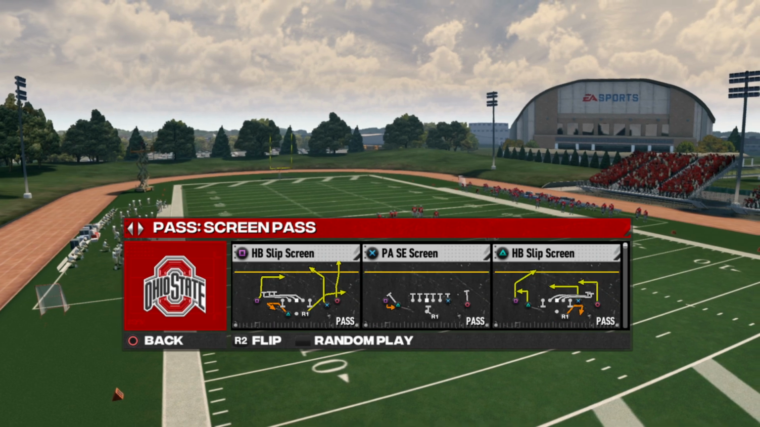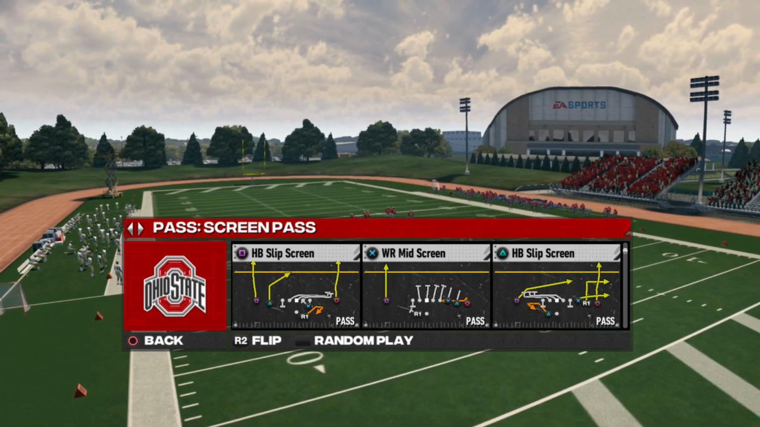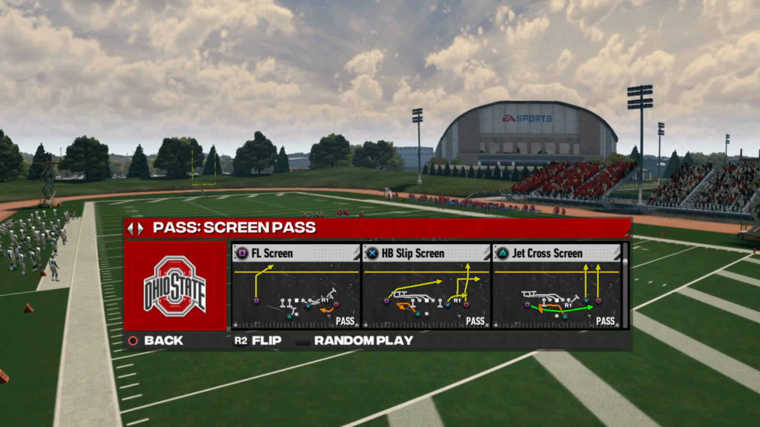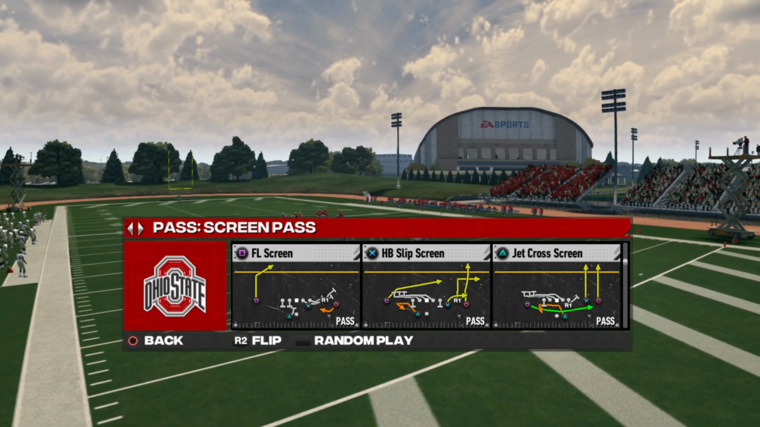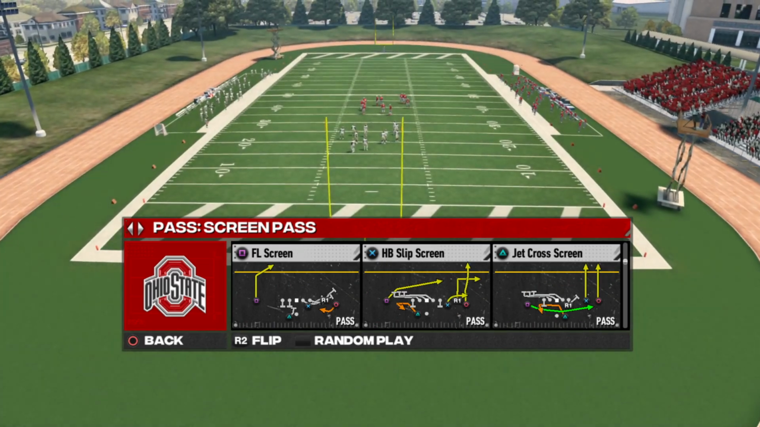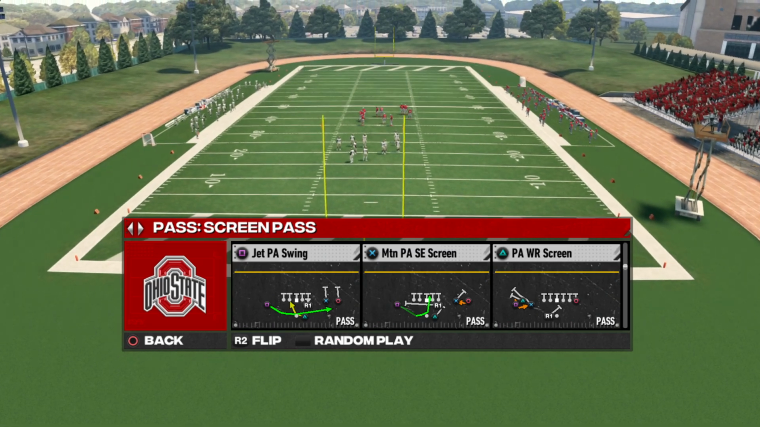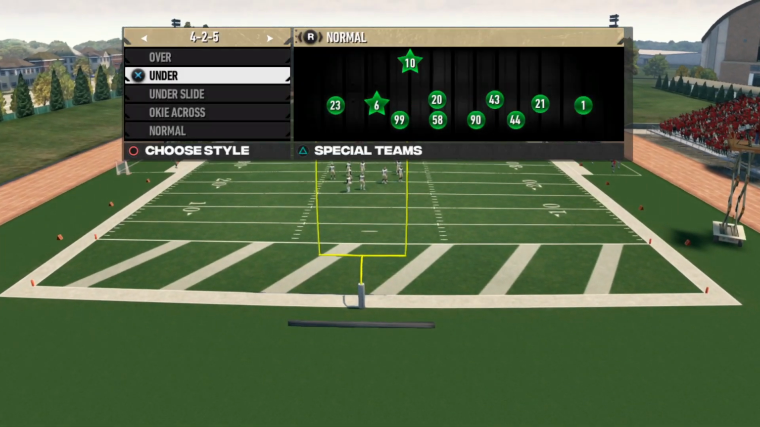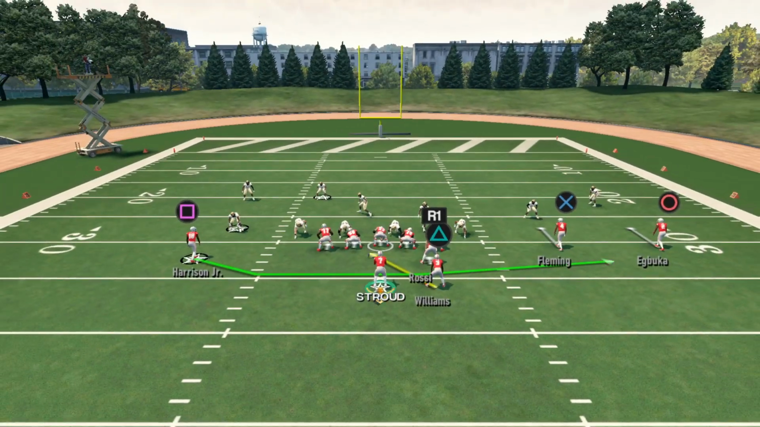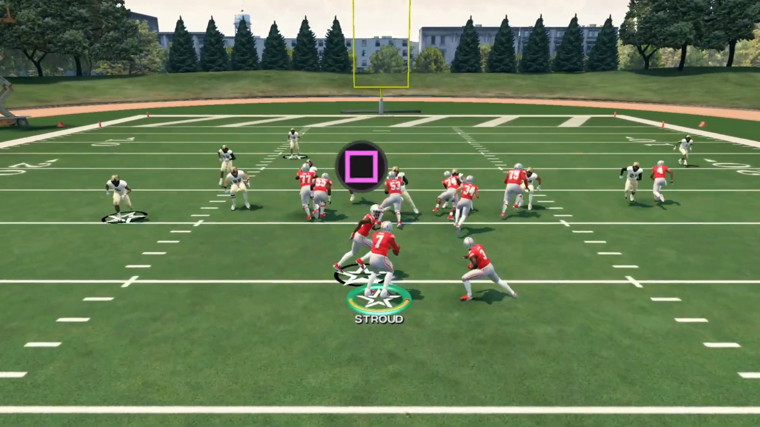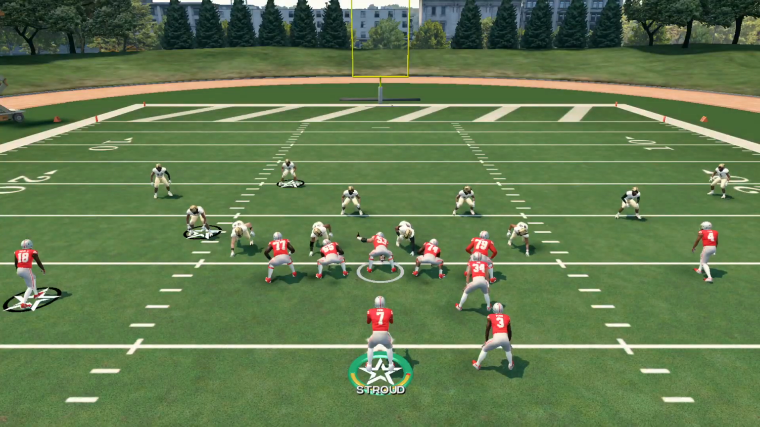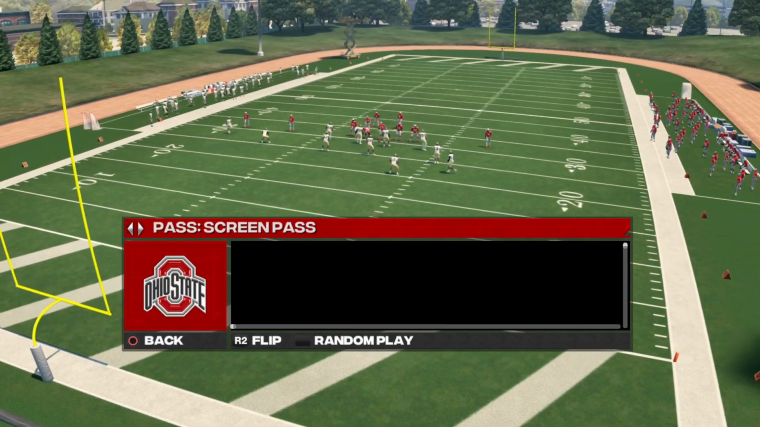Screens. Screens are pretty important in this offense. Not as much as in the Baylor veer and shoot playbook we looked at earlier, but you got plenty of good stuff here. This is a good way to get your ball to the halfback if you don't want to run the ball, because you got plenty of slip screens. But we got other basic stuff like this jet PA swing. Just a very simple way to get the ball to your top receiver. And all you're going to do here is throw to him and just pick up whatever yards you can. I think I threw that one way too early. But you got plenty of that in there.